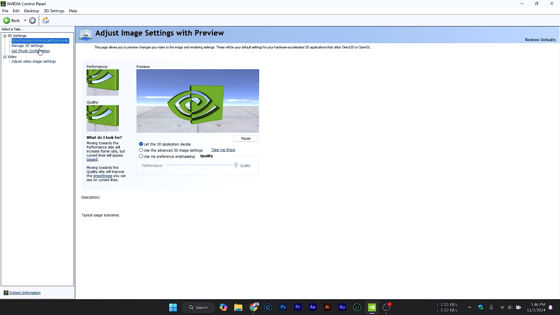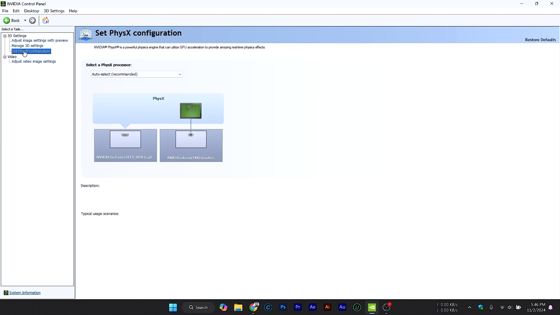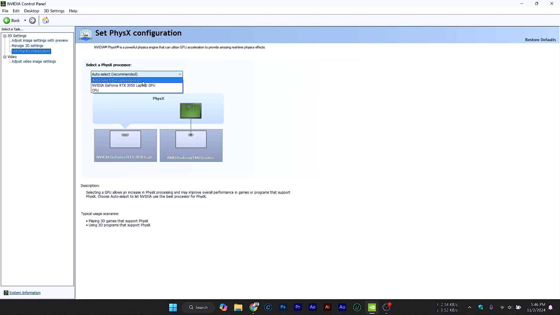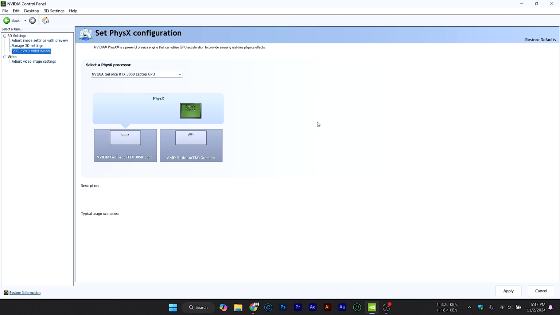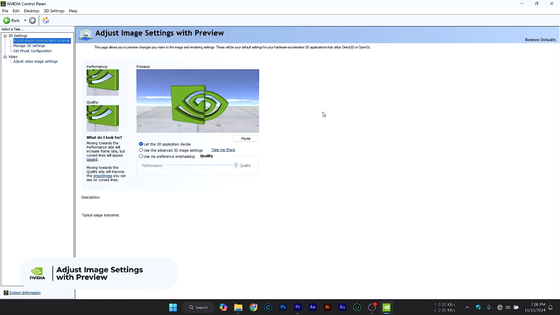Configure Surround, PhysX settings. In the left panel, click on Configure Surround, PhysX. Under PhysX settings, set the processor to your NVIDIA GPU. This ensures your GPU is used for After Effects processing instead of the CPU. Click Apply.